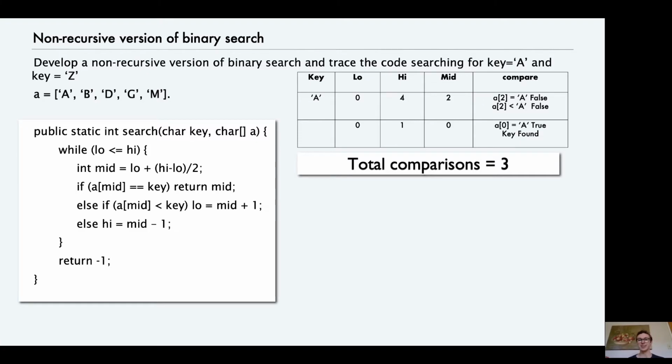So here's what it might look like if we trace through this algorithm, searching for the key A, which is in the list. We'll first start off by setting low to 0, high to 4 instead of 5. Now this is important for making our new setting of high equal to mid minus 1 work. And then our mid will be 2.